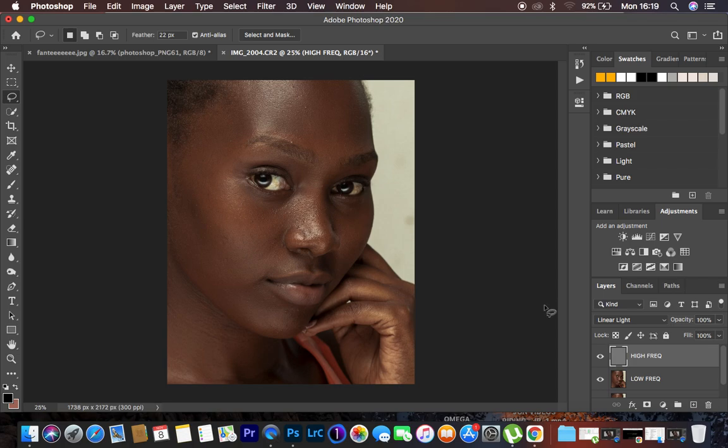So I just want to put these two layers into a group. Hit Command or Control and left click on both layers and drag them into this folder-like icon, or you can use Control or Command G on the keyboard to group these layers. I'm just going to name this frequency separation.